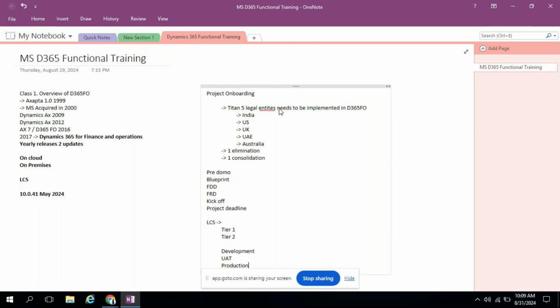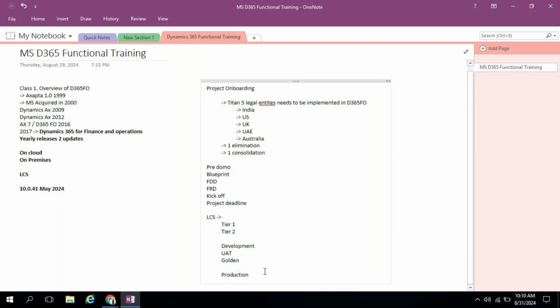Minimum these environments are there, and going further in between, sometimes after the UAT there will be a golden environment also. Golden environment means when you are going to do any of the transactions, all the configurations will be done in the golden, and that will be copied to the production environment.